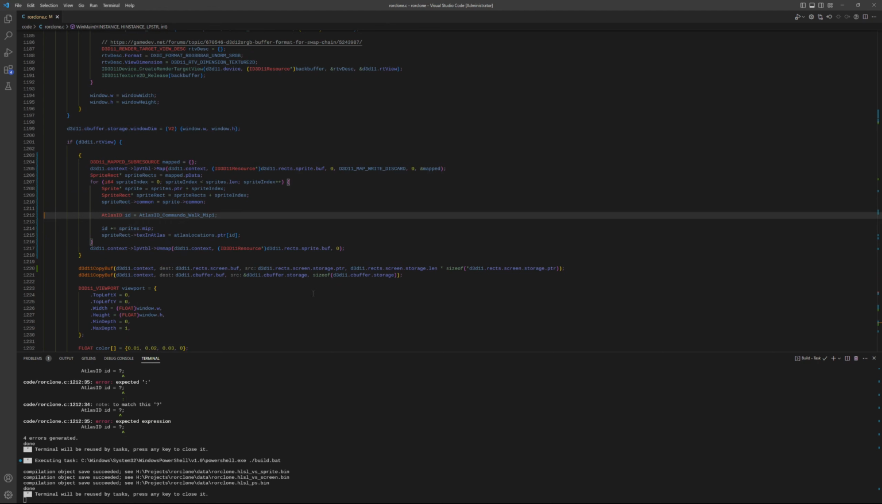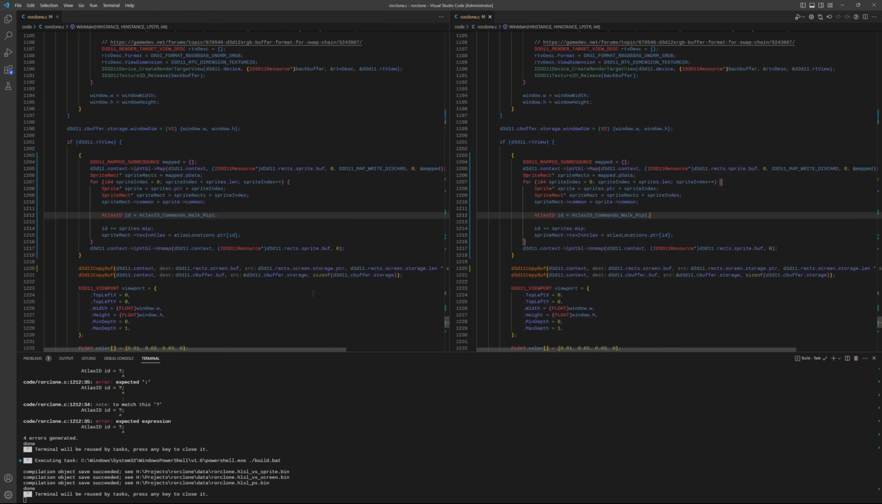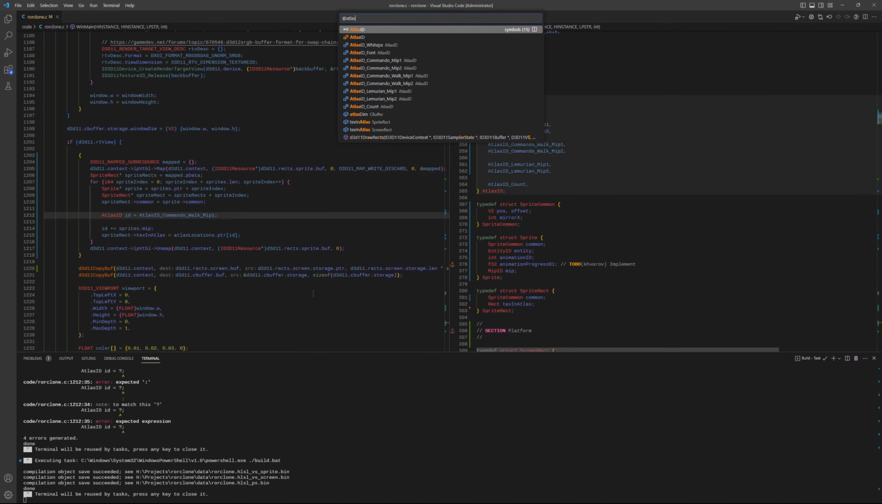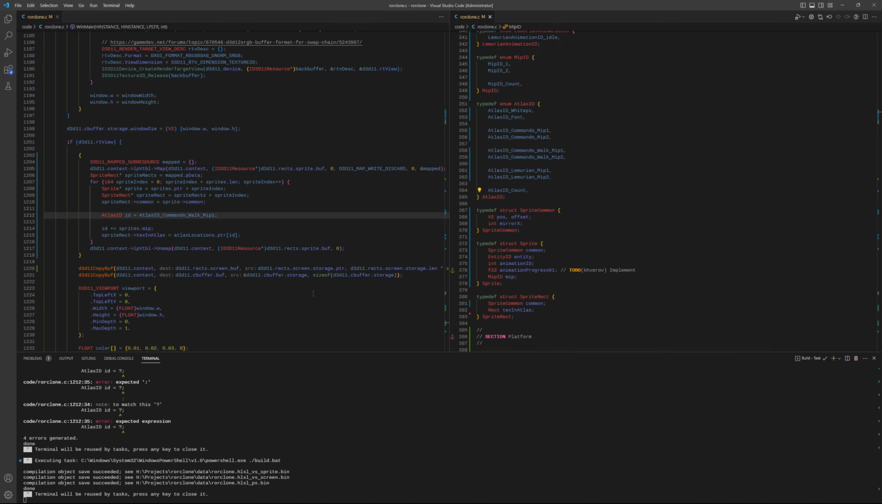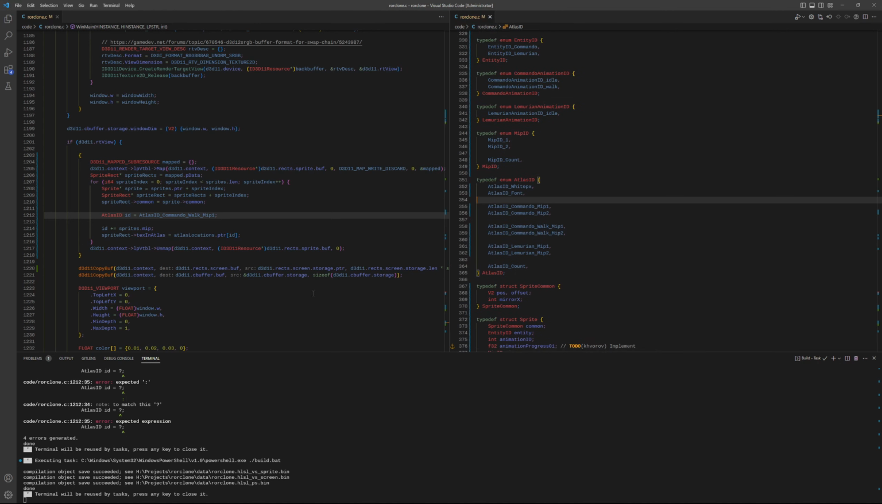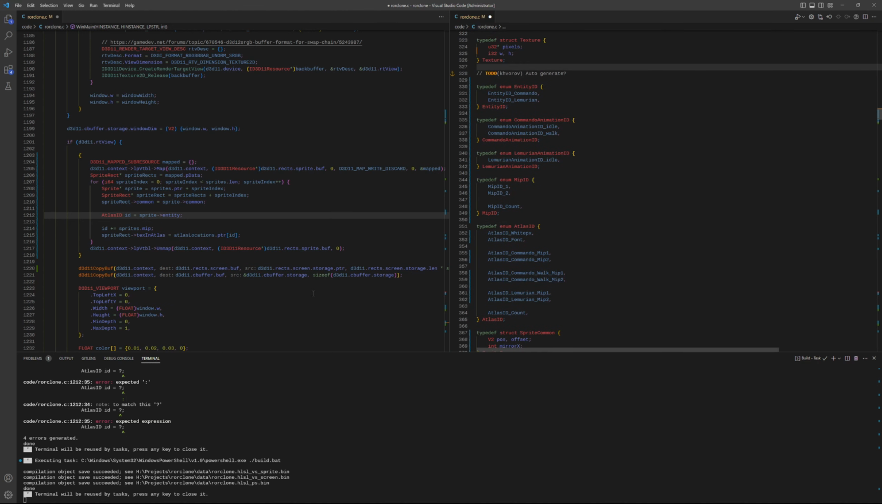Okay, so this is how the MIPs are going to work. We just add it. But we need to, of course, determine, we know what the entity is. So if we could just do something like sprite entity, if we can just do this, that would make it pretty easy.